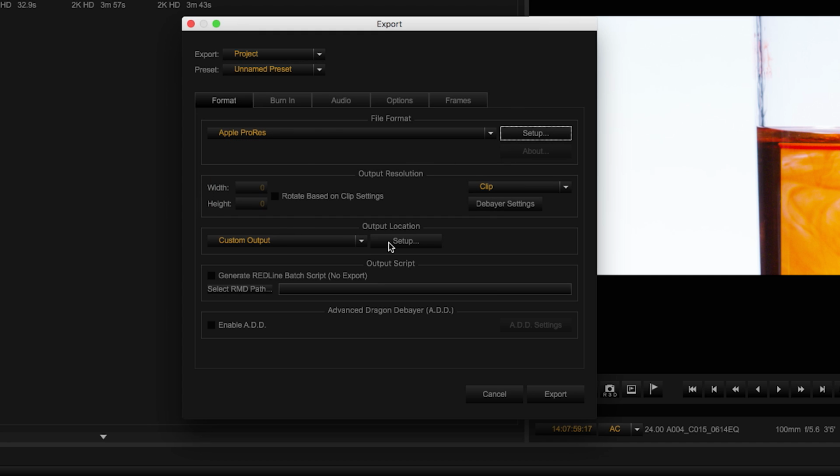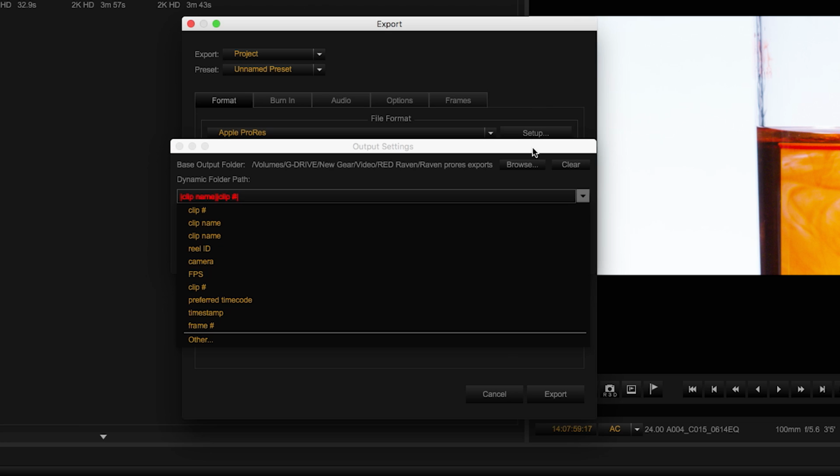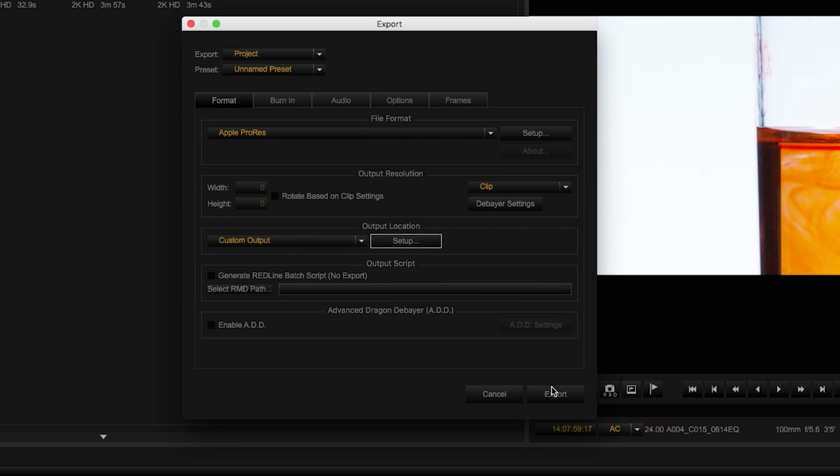Then you're going to do your output location. So you're going to say exactly where you want it. I've just created a file that's the Raven ProRes exports. And then what you can do is just close out of that, just hit export, and then it's going to start exporting all of them to that file. You can see I already did it with all these clips.